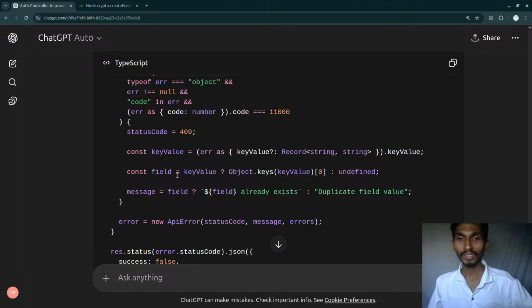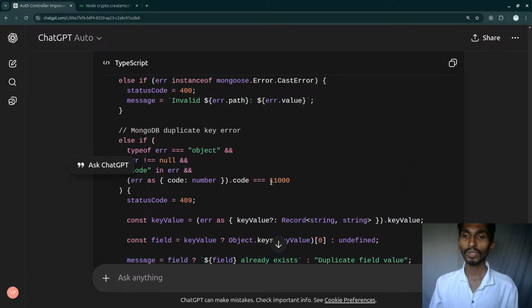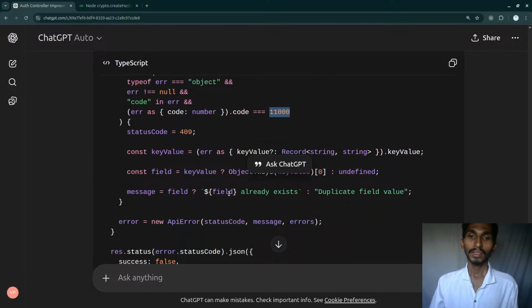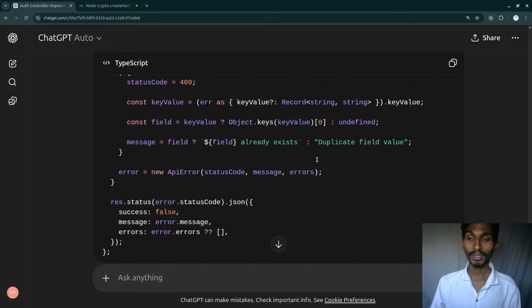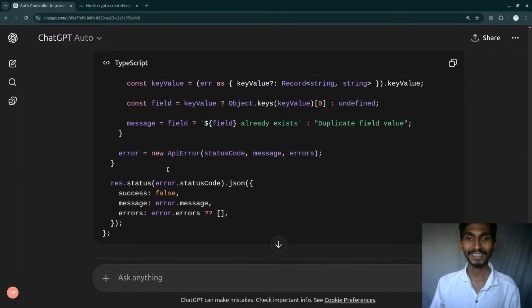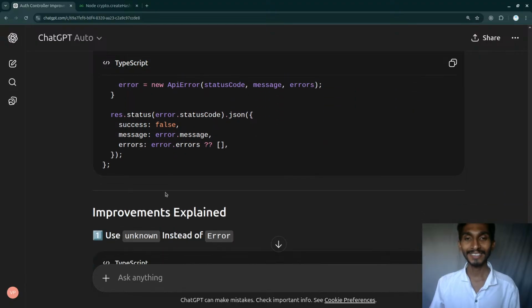Once you got the key over here, so ultimately once you got the field, so field already exists. If that equals 11000, that simply means that particular thing already exists. So suppose you are trying to save something that already exists, in that case you will be getting this error. Suppose you are trying to save some documents in your MongoDB, and if that already exists, then you will be getting this error. As simple as that. Lastly, you are creating the API error and just simply sending that.